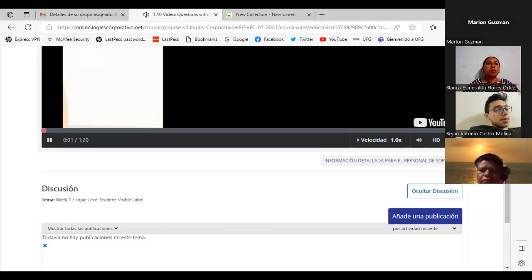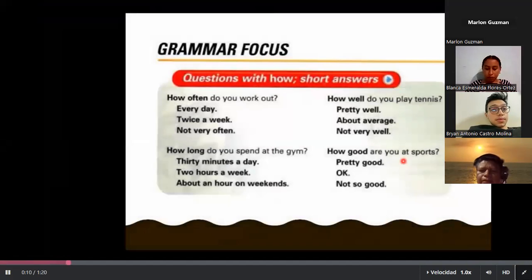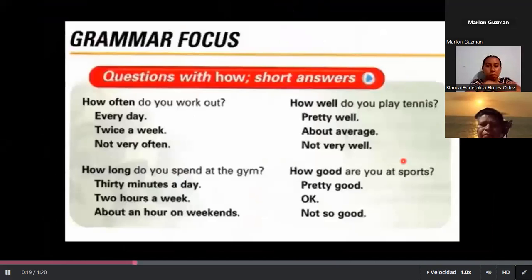In this session, participants will watch and study questions with how and to give short answers. Hello, everyone. We will go over four important questions we can ask in order to know frequency and performance. Notice all questions begin with how. Pay attention. Questions with how.